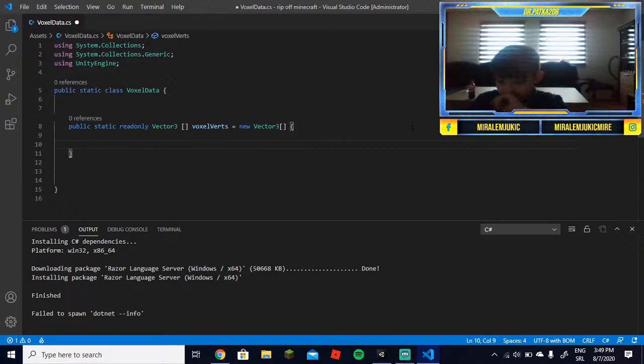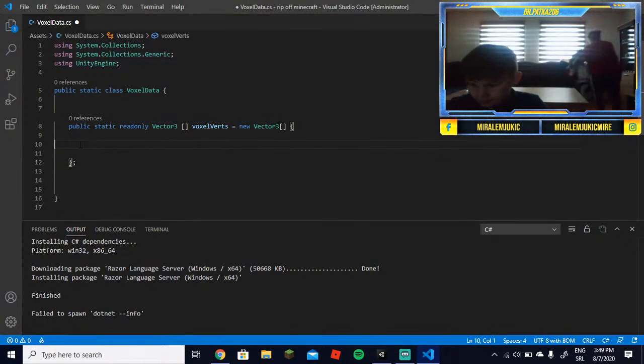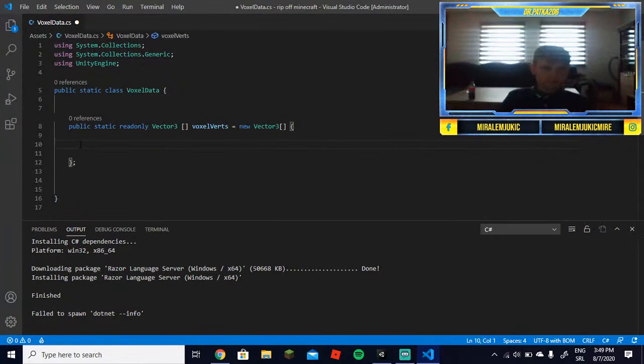Inside here, we're going to plot 8 vector 3s. These represent the locations of those nodes. So the first vector 3 is 0, 0, 0.